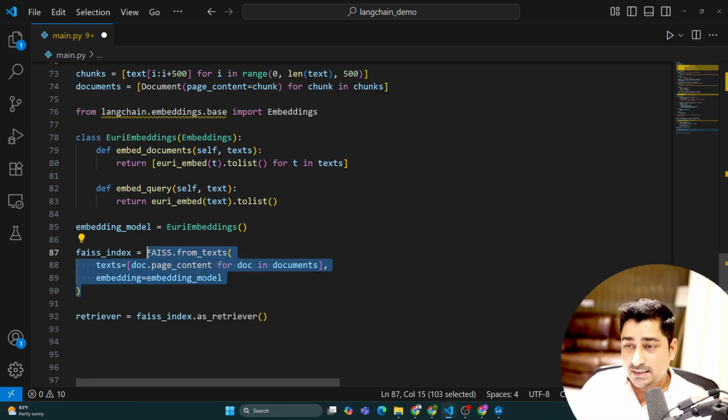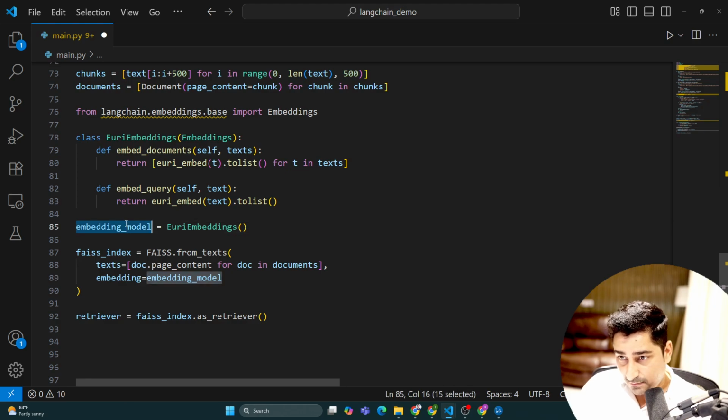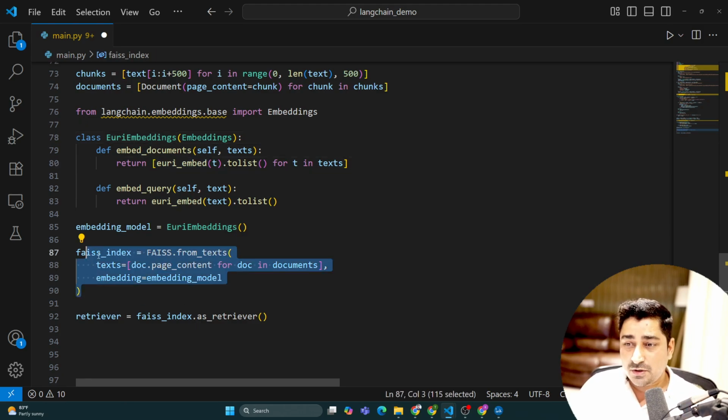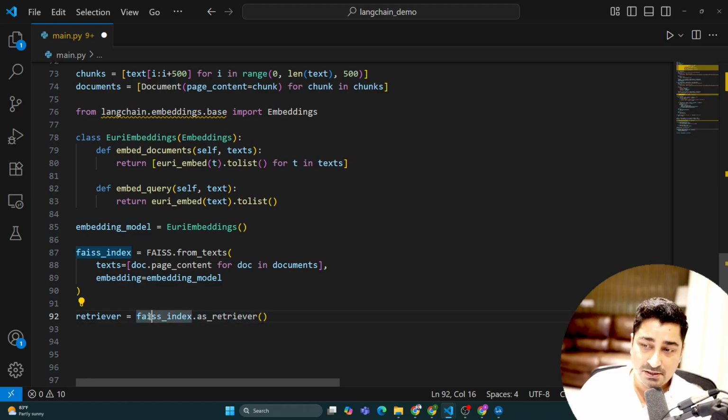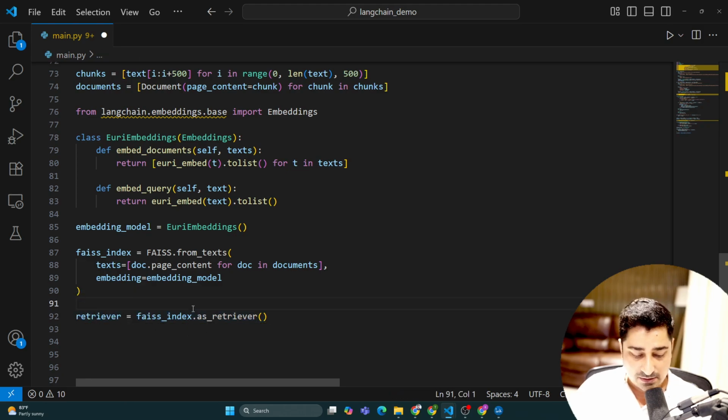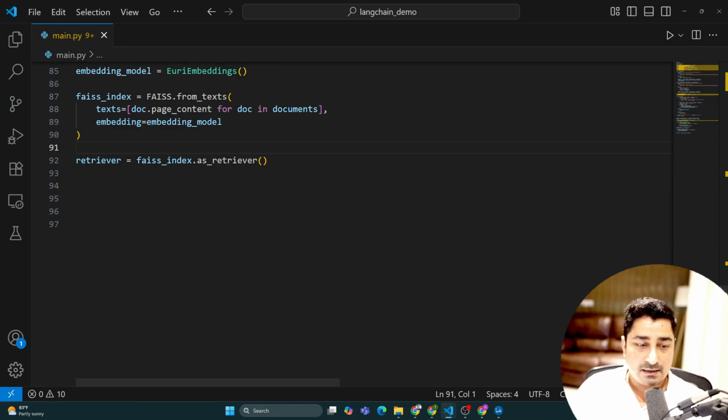So this is something I have created, which converts my document using this embedding model. The embedding model is nothing but an object of the Euron embedding class, and it stores the data inside a Facebook AI Similarity Search index. Then I create a retriever object. Retriever object means whenever I pass something, it will retrieve the relevant data. With the help of this retriever object, I will be able to do that. So that's cool, and till this point it's done.